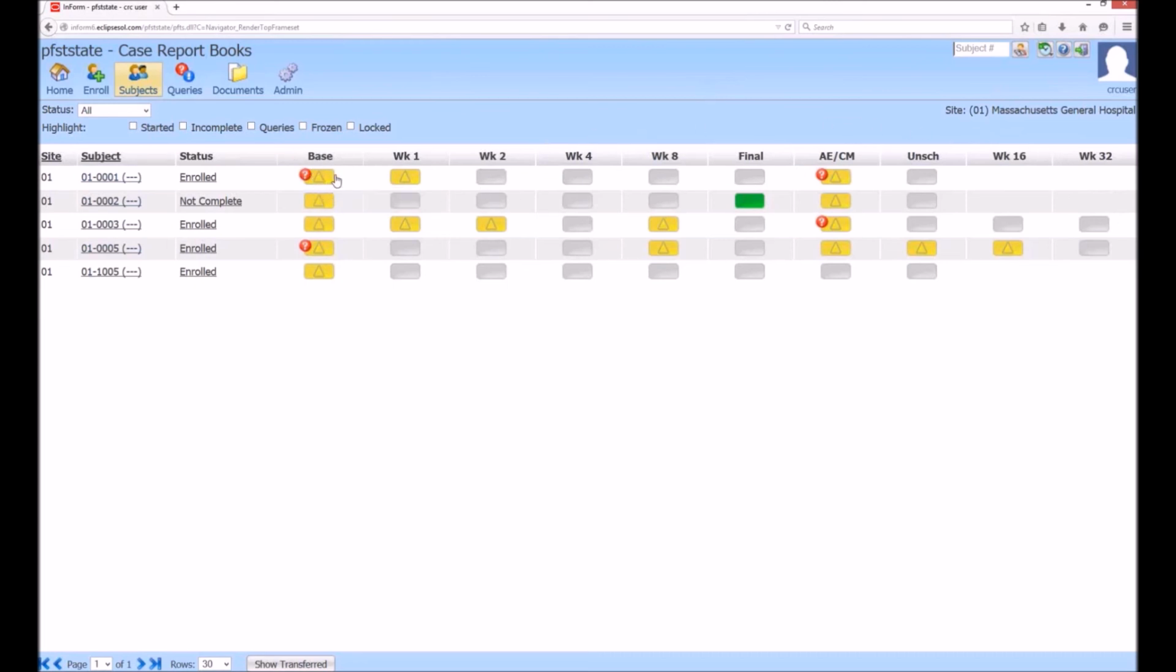We can see it's very graphical. We have a nice rectangle here with a triangle, and if we hover over this, we're able to see some hover help that shows us that the data is incomplete and it has queries. The queries is represented by the question mark here. Here we have a gray triangle, gray rectangle, which is going to be not started, and a green rectangle, which is data complete. So we have a very graphical interface. We can see all of the visits that are expected, where we have queries.